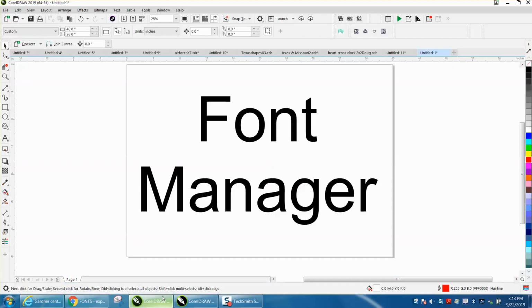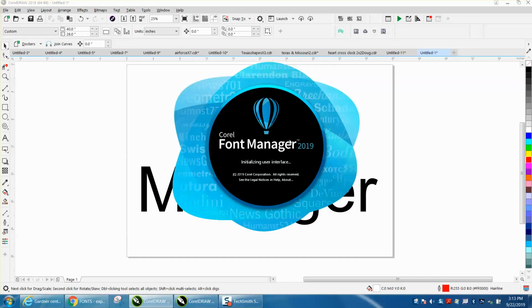But if you don't have that, you can go exactly where the same place is to launch Corel Paint. There's Corel Font Manager right there. You just double click on it and Font Manager will start.